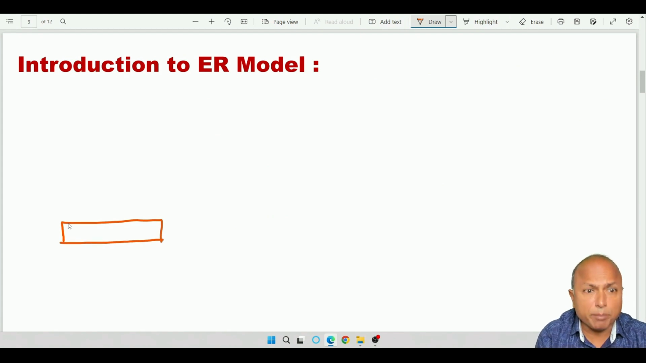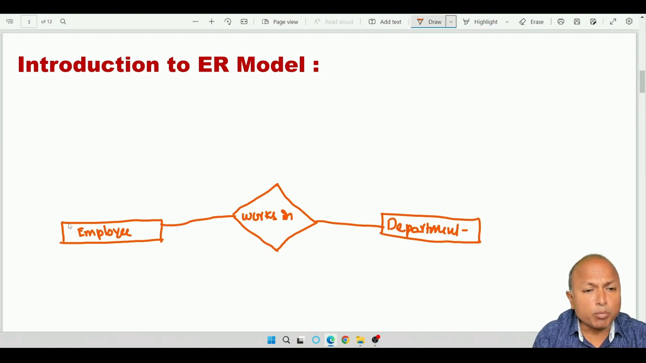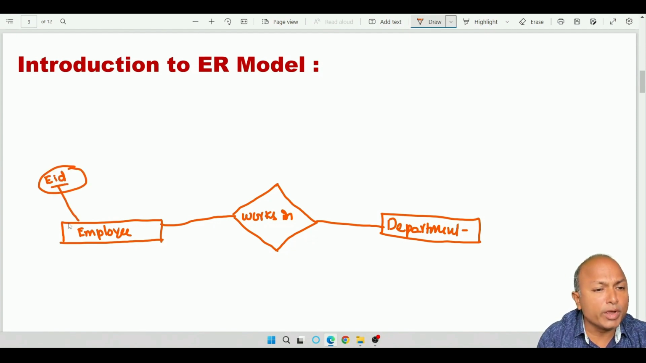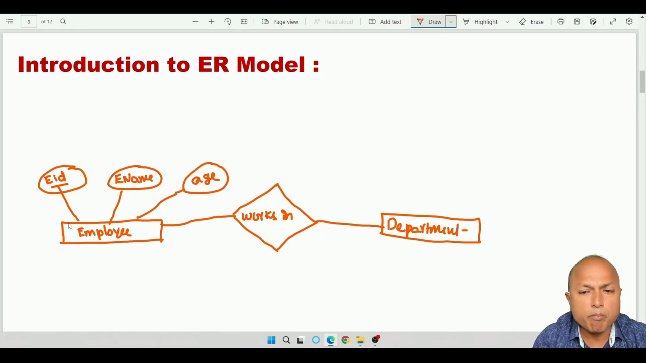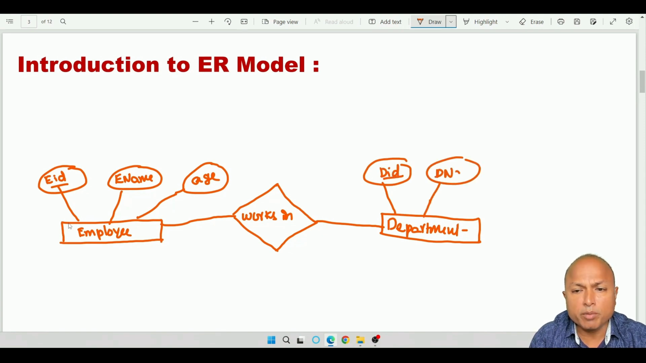Let us consider one sample ER diagram. Here employee is one entity, whereas department is another entity. Works in is nothing but the relationship between these two entities, and each entity is described with a set of attributes. For example, employee ID, employee name. The department entity is also described with a set of attributes, that is department ID, department name, location.